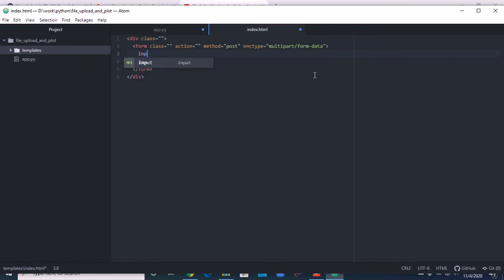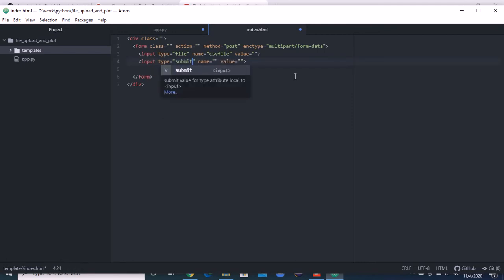Okay, and then input, this is going to be the file input. I want a CSV file. I think I used the same name in my previous video. This name is very important to pull the object handled by this input component of the HTML template. Now I want to create an input submit. I want to render the name submit on this input submit. That's all. We don't need anything else.